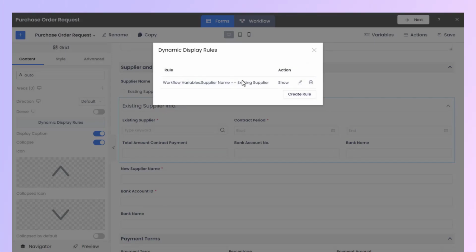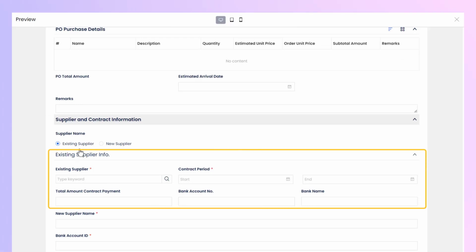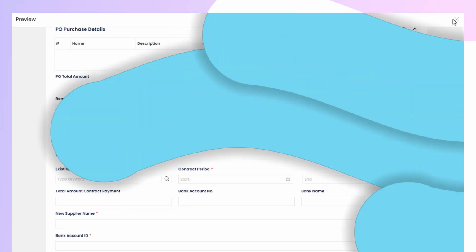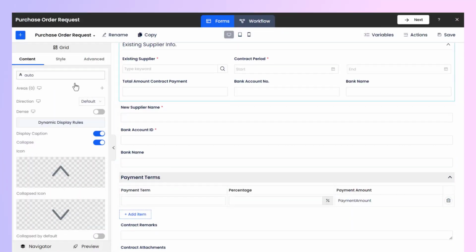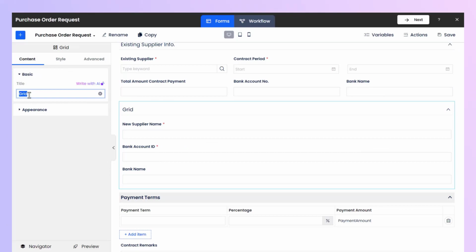Next, let's click on Preview to test it out. When clicking on the existing supplier, the info pops up. Let's go back to the Form Designer. We can set the same dynamic display rules for new supplier information and test it out.